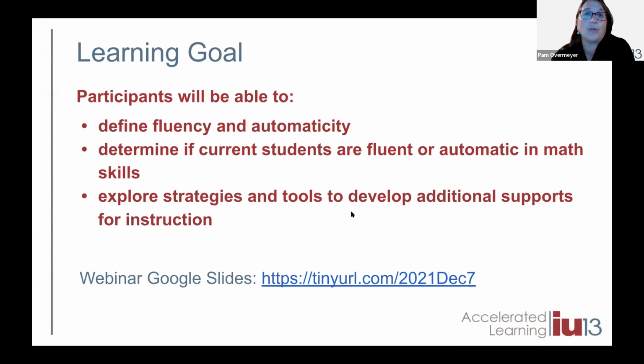Our goal for today's session is to define fluency and automaticity, determine if current students are fluent or automatic in a math skill, and explore strategies and tools to develop additional supports for instruction. And the session's handouts can be found at this link, the tiny URL that is on the slide now.